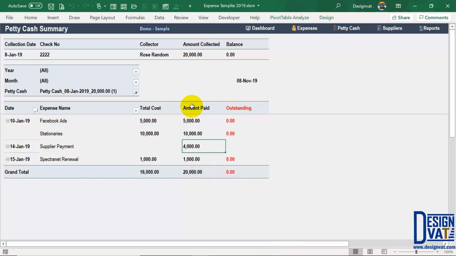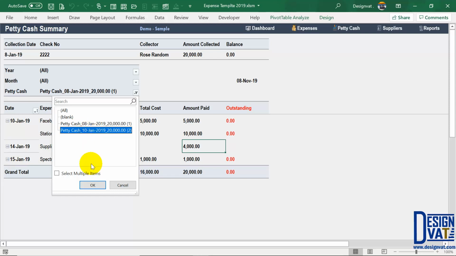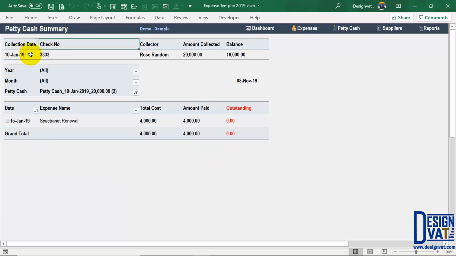And you can do this for any of your petty cash bundles. Notice if I change this to the other bundle, it will automatically update. At the top, we now have a summary for this bundle. We collected 20, we have 16. So we spent only 4, and at the bottom we can see the breakdown of the 4. So that's the advantage of this report. It enables you to select any petty cash at any point in time, and it's going to list the breakdown of how that petty cash bundle was used.